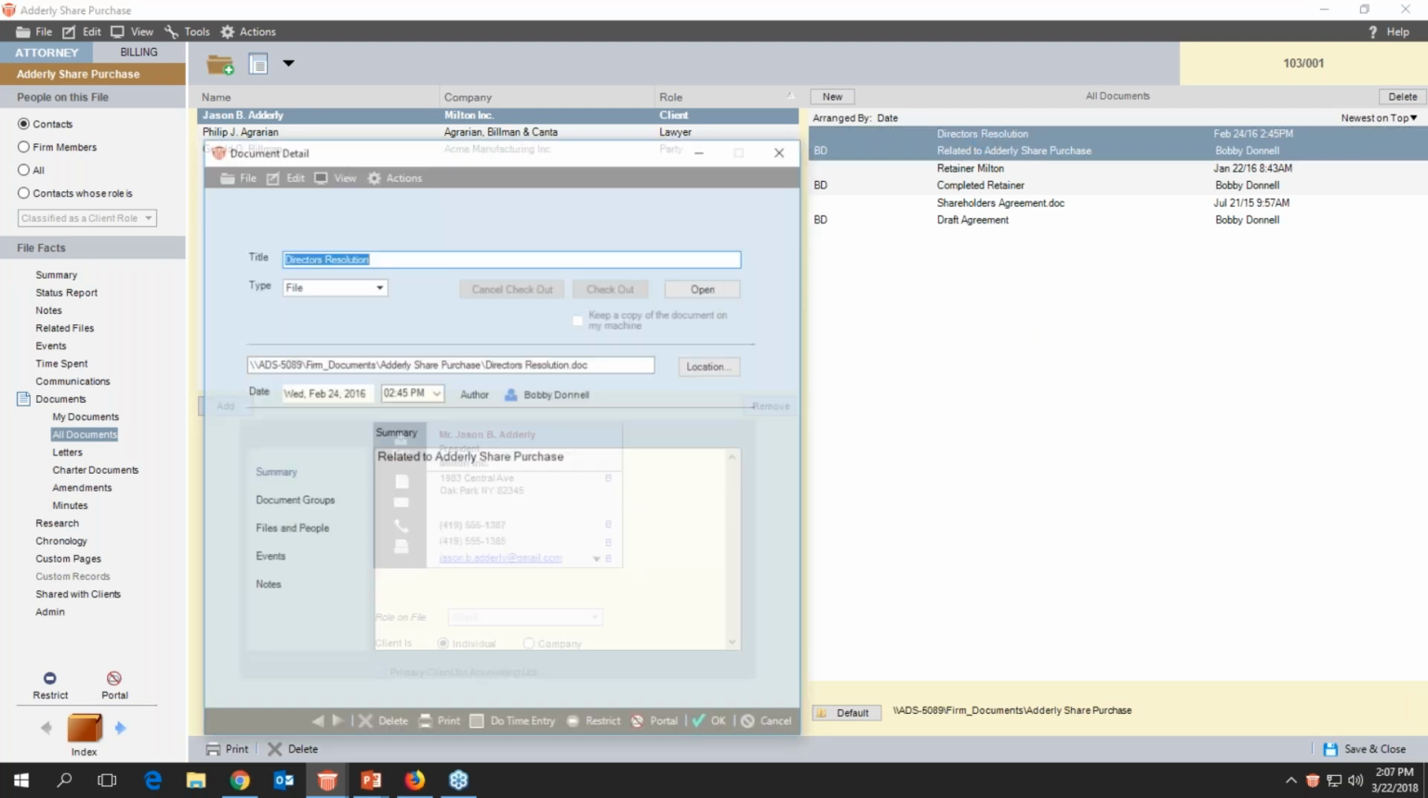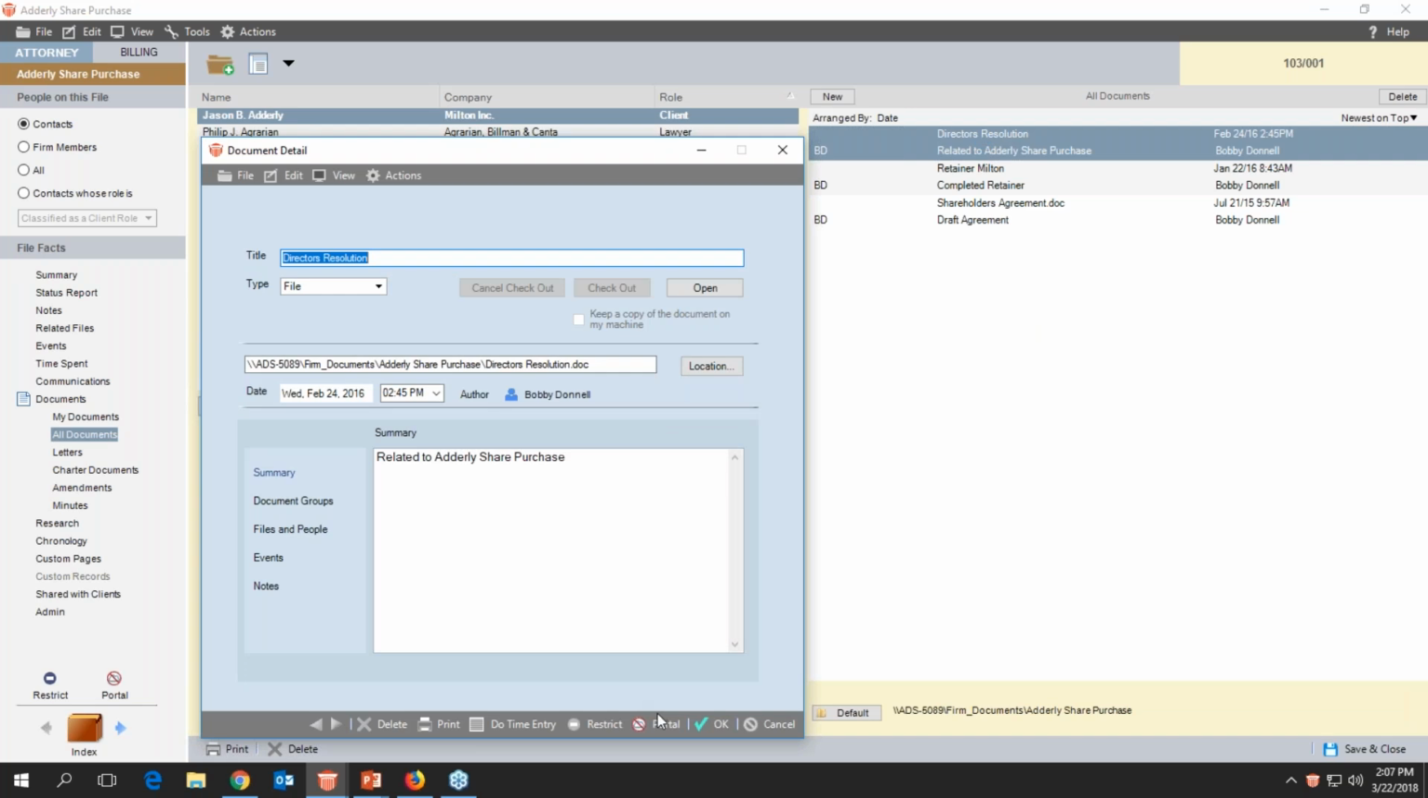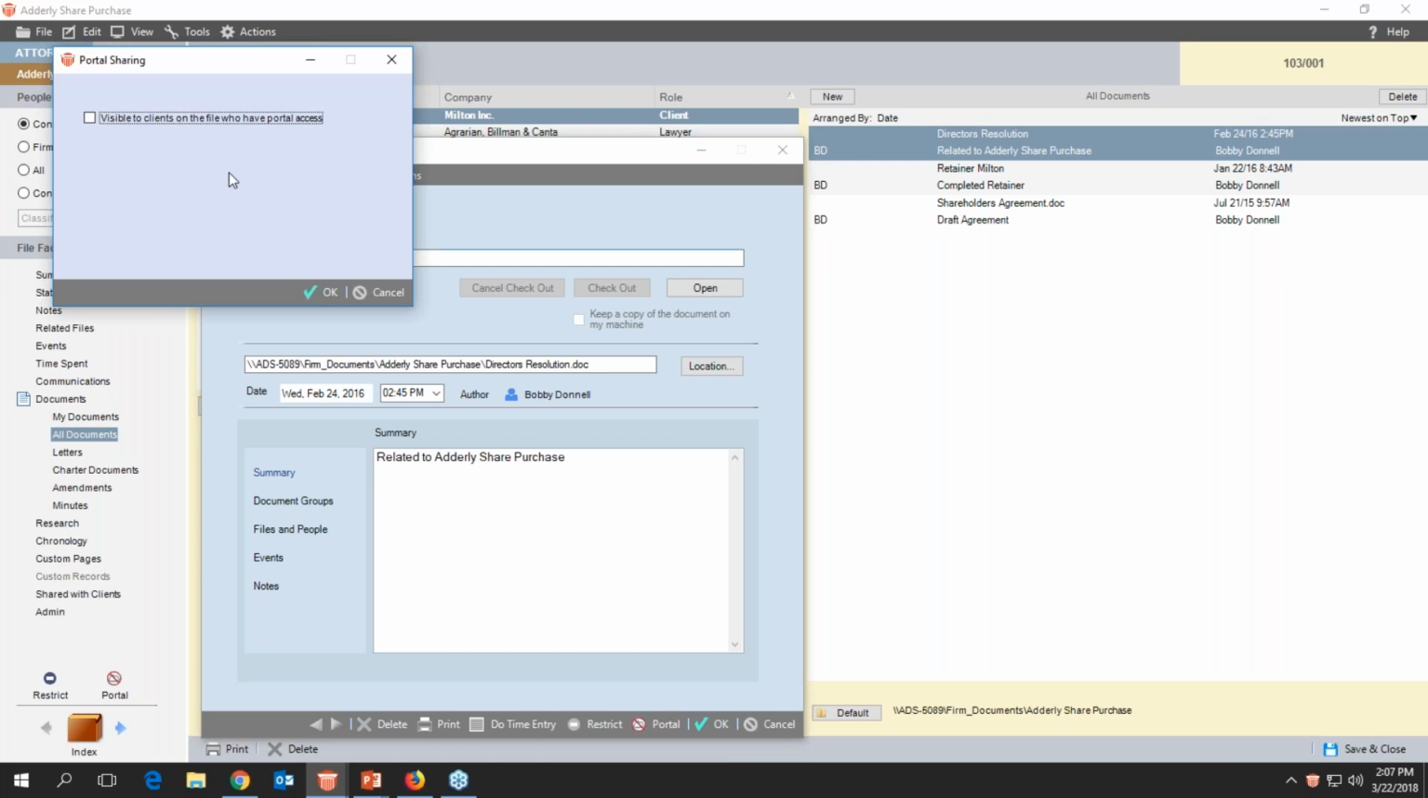We'll double click to open the profile, and you will see down at the bottom, there is a portal icon. So all we need to do to enable it is to click this. And right now with the little red icon, it means that it's not currently shared. So let's just click Portal.